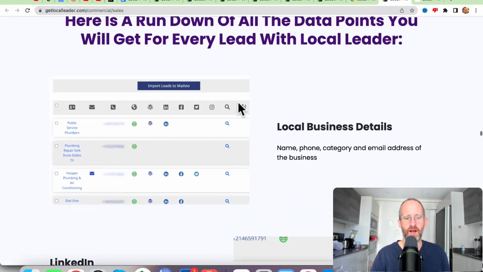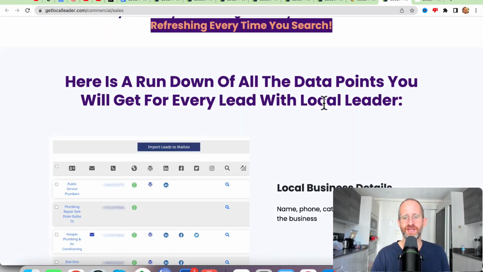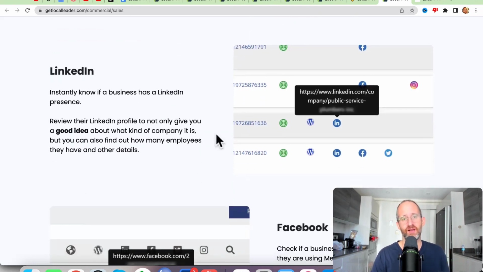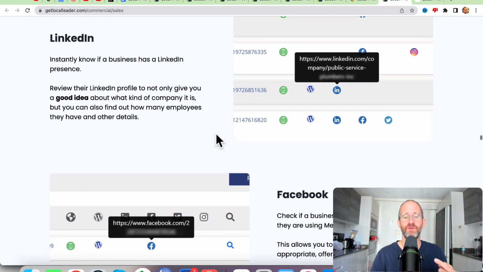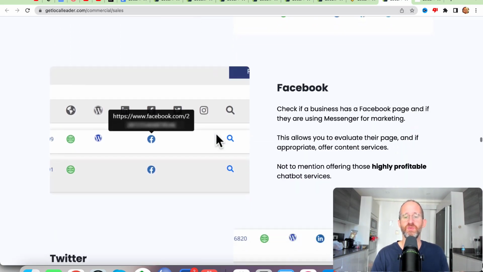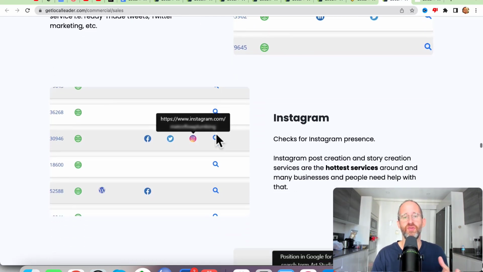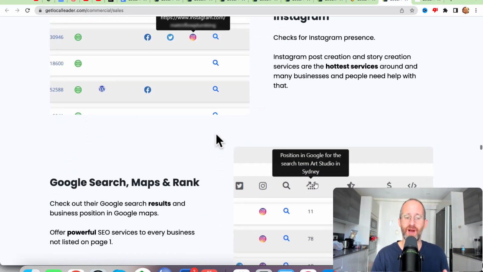It says here, it's a rundown of all the data points, local business details. So it shows you all the details that it provides, like their website, is it WordPress, LinkedIn, do they have Facebook, Twitter, Instagram, all these different things. So these are ways that you can actually contact them as well. Don't just email them, message them on Facebook, message them on Twitter, message them on LinkedIn. Get them started with you, especially because you know that you can actually help them.